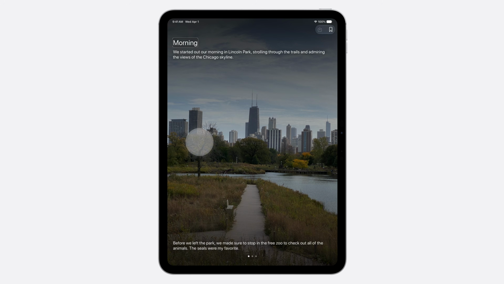Morning, heading. We started out our morning in Lincoln Park, strolling through the trails and admiring the views of the Chicago skyline.